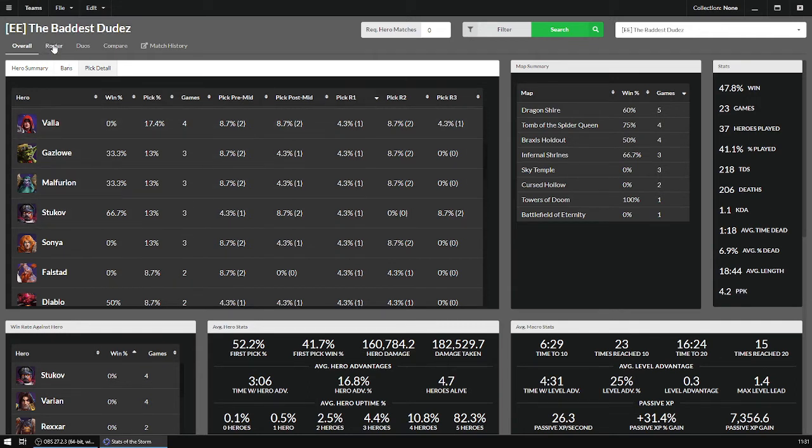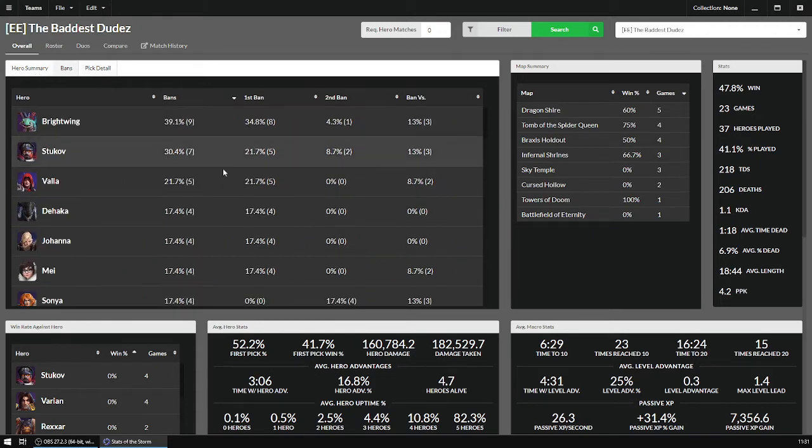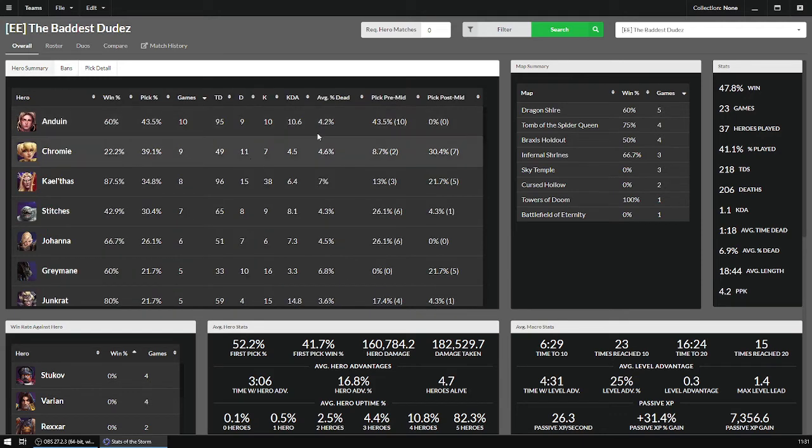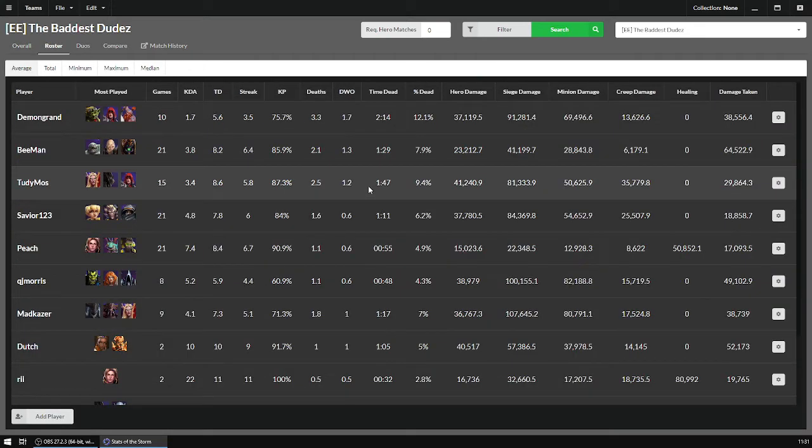Okay, let's move to, there's more stuff here. You can look at what the dudes are banning. You can look at their hero summary, like how these heroes are actually faring with KDA and so on. Let's move on to roster for now. So that gives you more information about the actual players in that team.